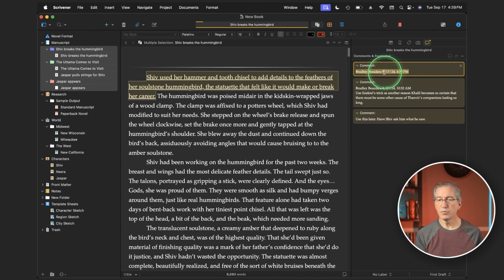And then it will add a comment with the person who added it and a date. I used to keep this. I don't so much anymore. I thought it might be useful to know when I wrote things, but I don't really care much anymore. So I'll just delete that and put something like "add more about the hummingbird."